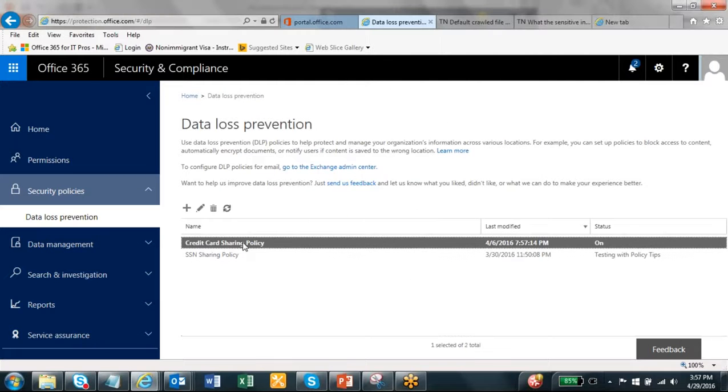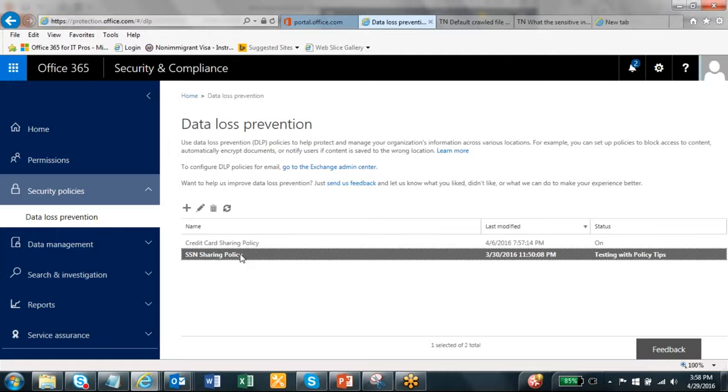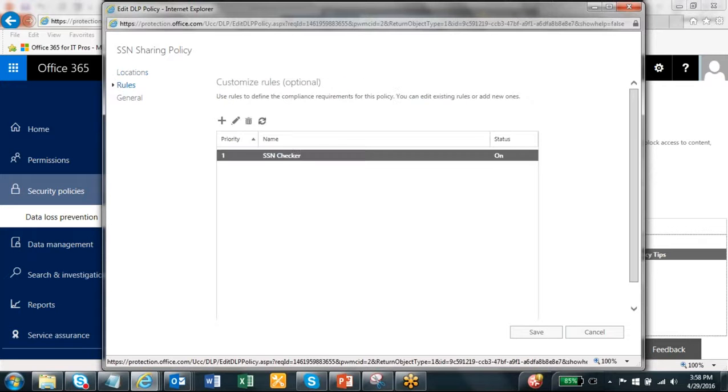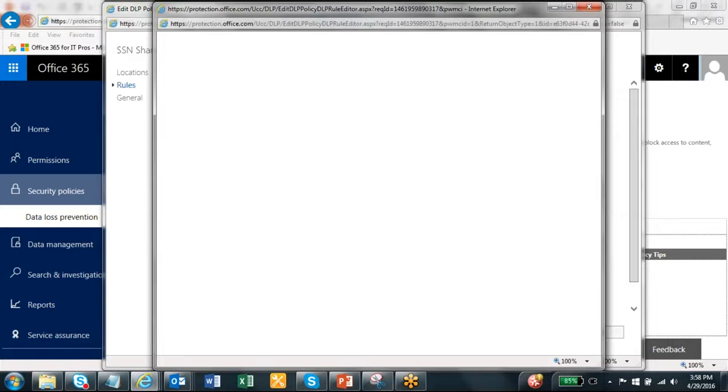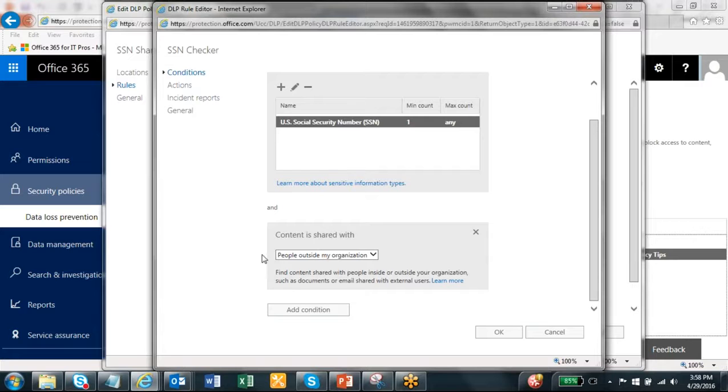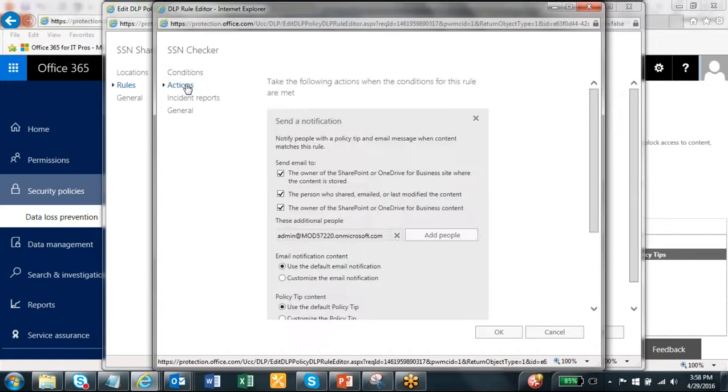So that is one policy I created. Another policy is for social security numbers. This is also pretty much the same, except that in the rules, if I go inside this SSN checker rule, here I'm checking for the US social security numbers. And I provided one more condition here: also if the document is shared outside of my organization. So if these two conditions are met, then this action will be taken.